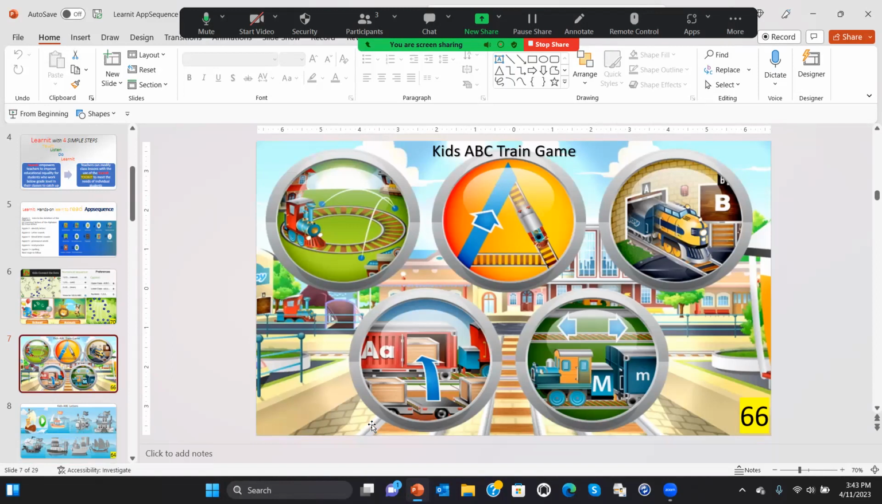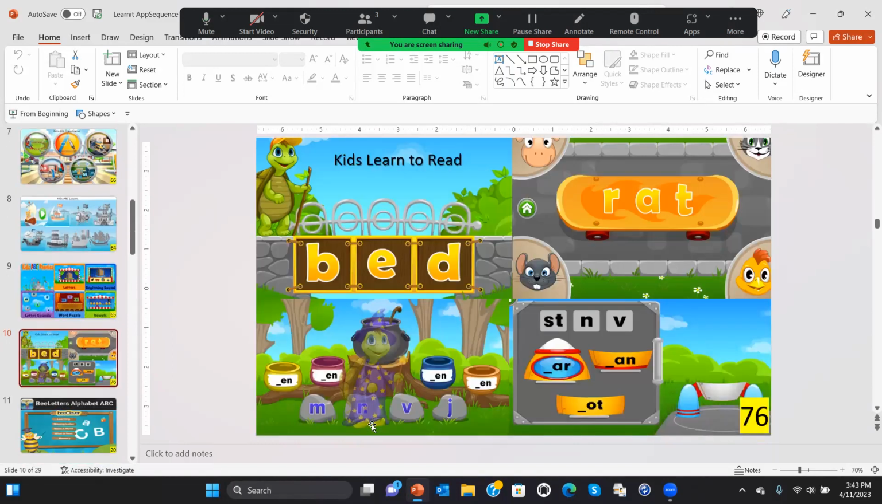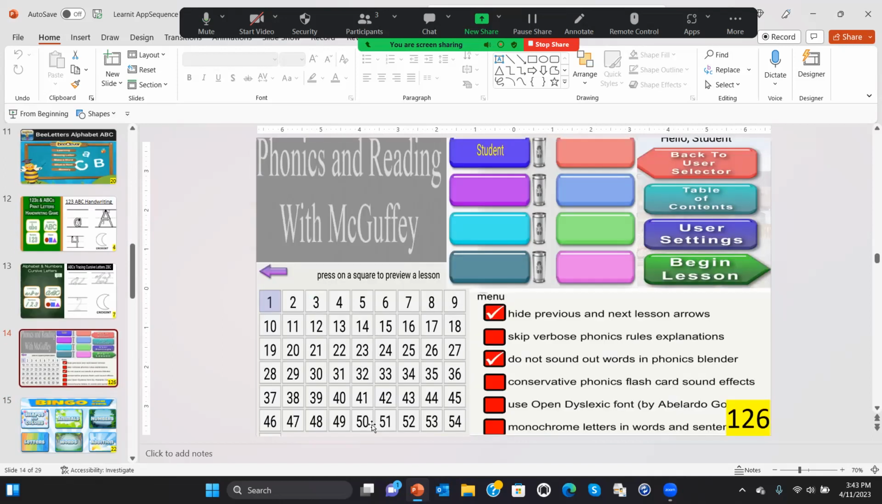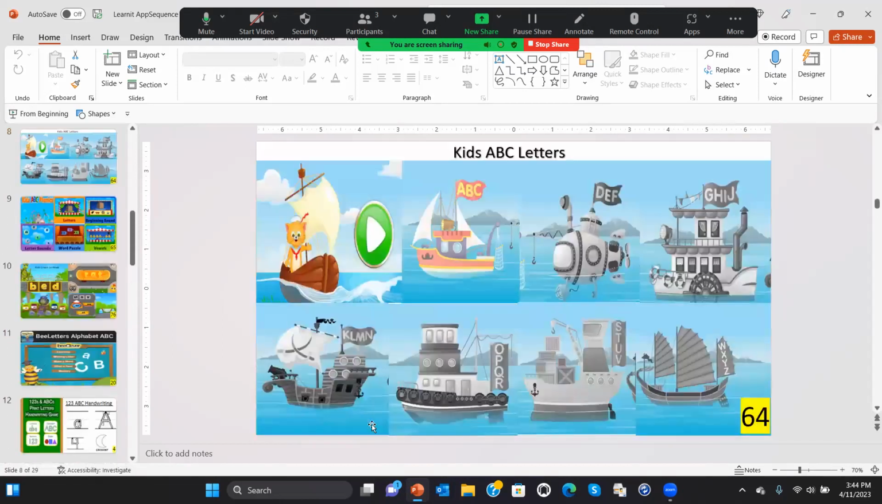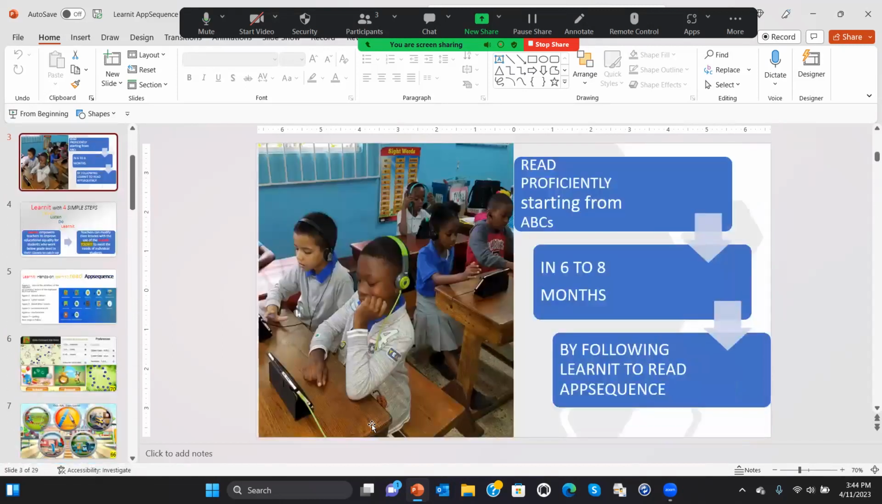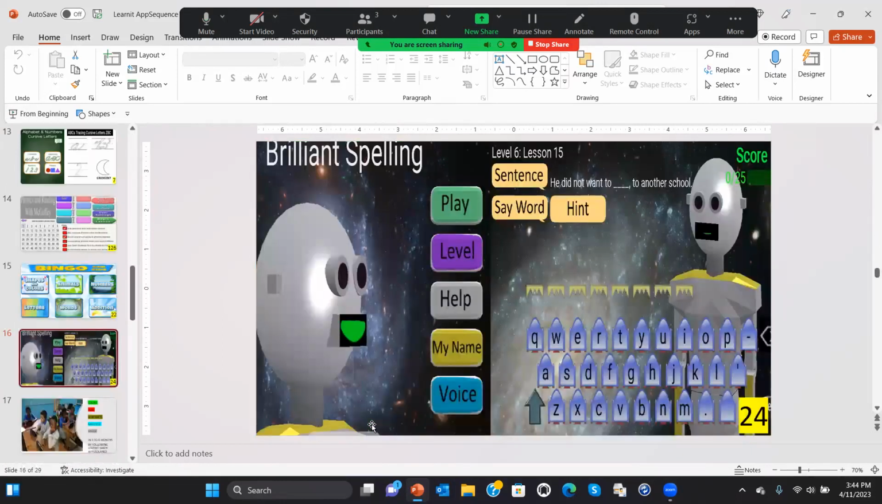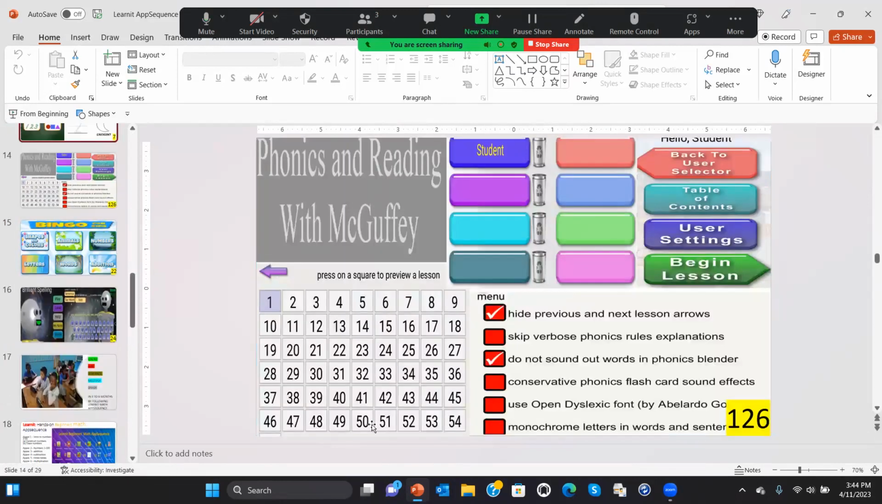You notice that there are page numbers there, right? ABC. Okay, so these are the apps that we're going to be focusing on. Kids handwriting. And this app here is a very interesting application because it has done a lot of good for remedial work. All right, so this is what we're going to be looking at.